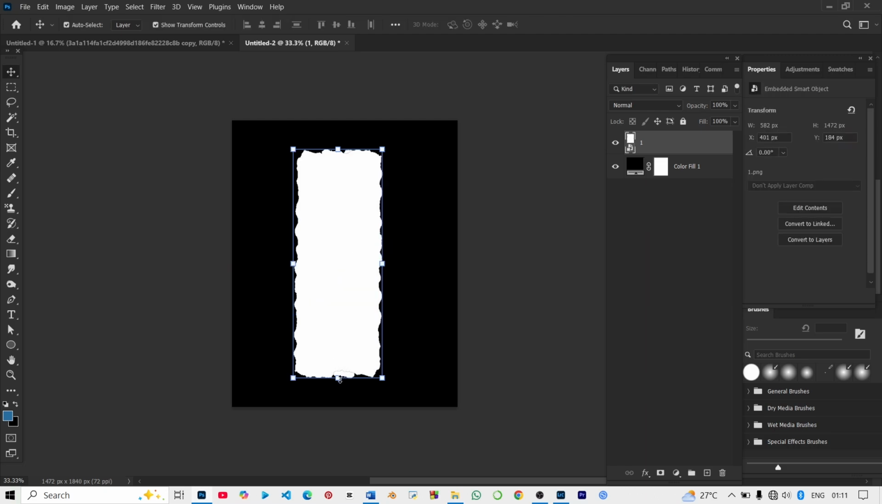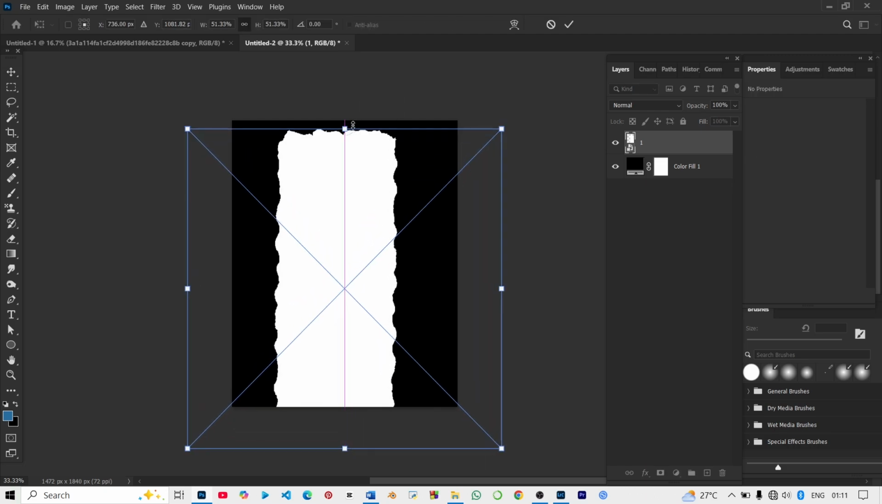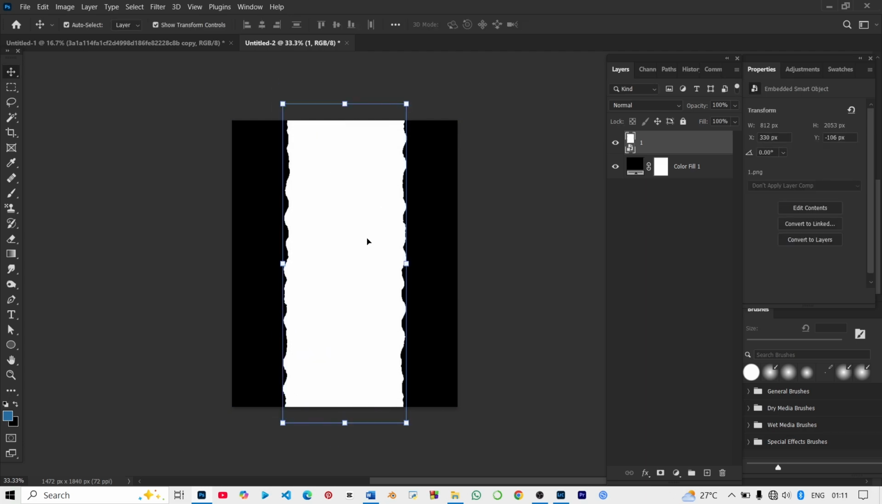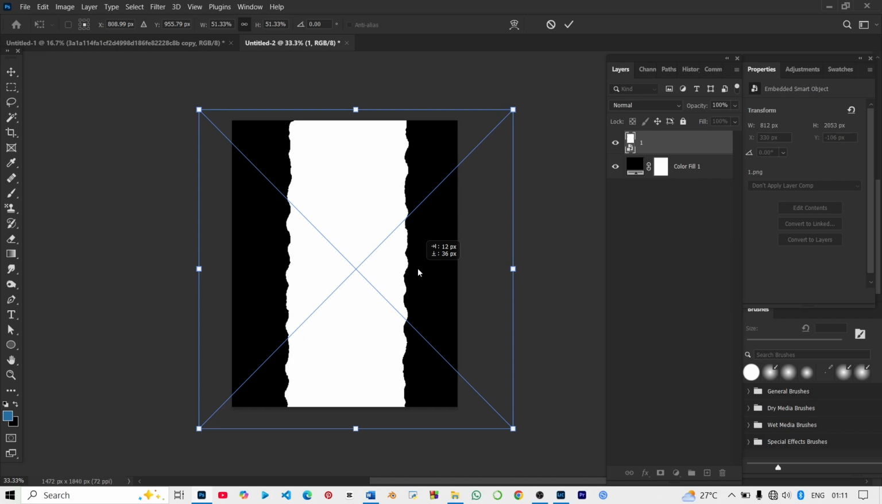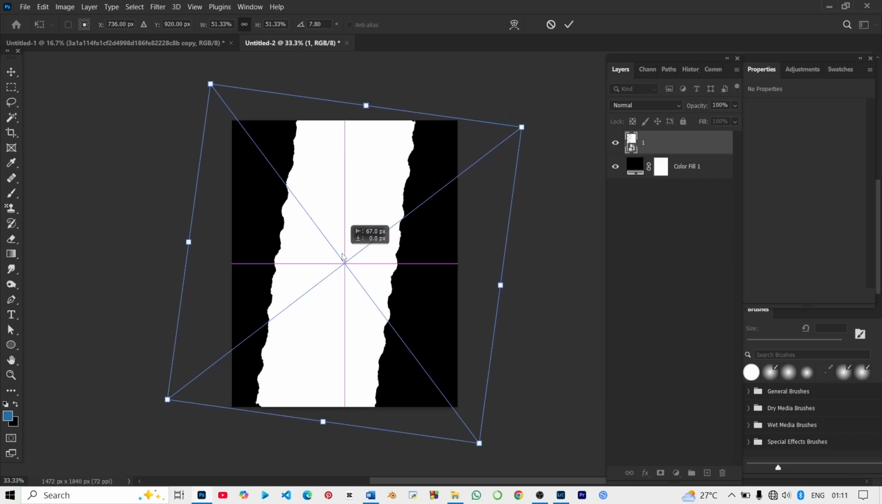All right, so what I'm going to do next, I'm going to increase this, and then I'm going to rotate it a bit. I'm just going to come to the side and then rotate it. Good.